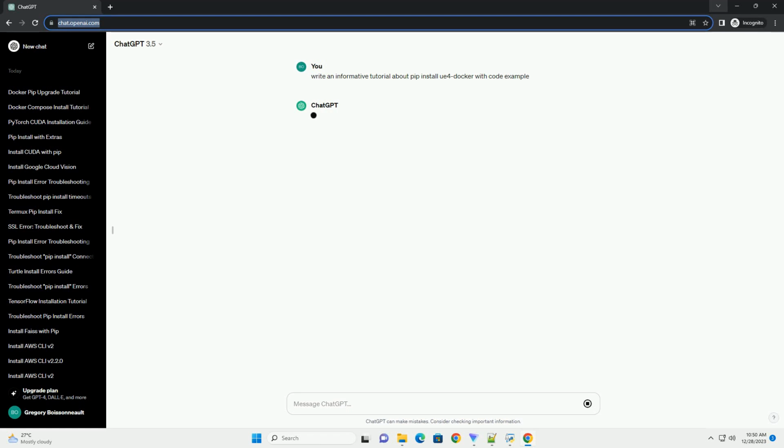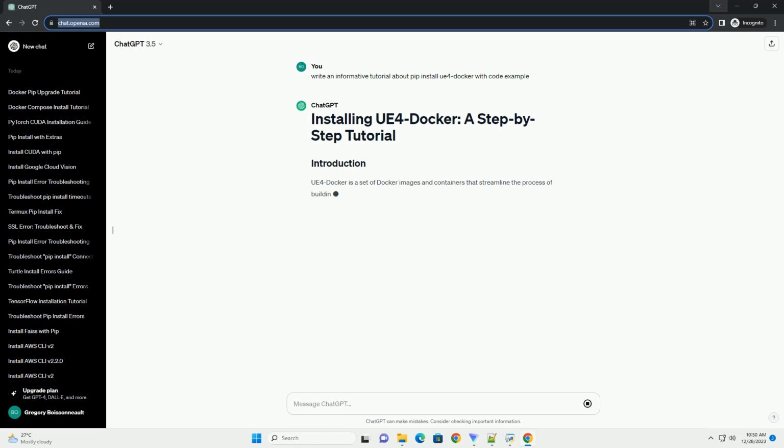UE4 Docker is a set of Docker images and containers that streamline the process of building and running Unreal Engine 4 (UE4) projects in a Dockerized environment. This tutorial will guide you through the installation of UE4 Docker using the pip package manager.